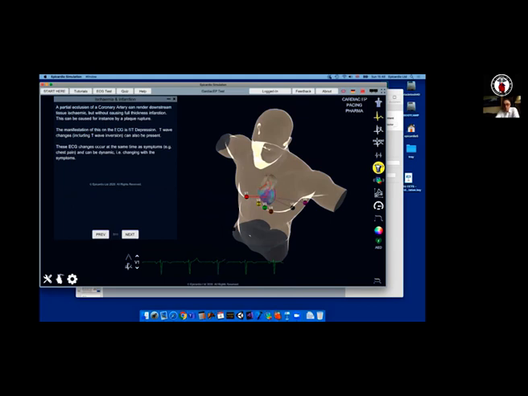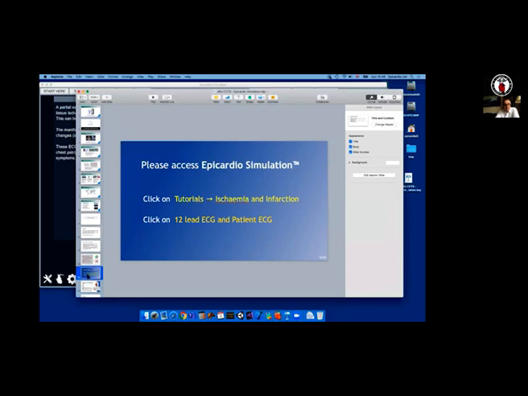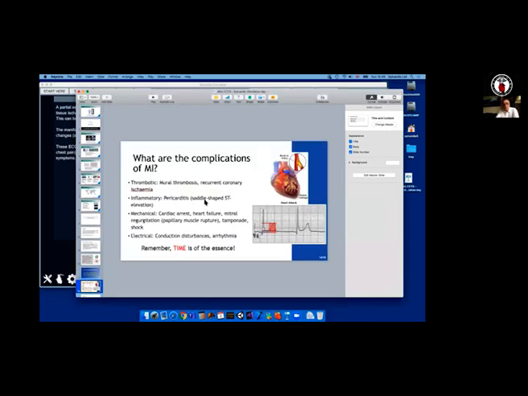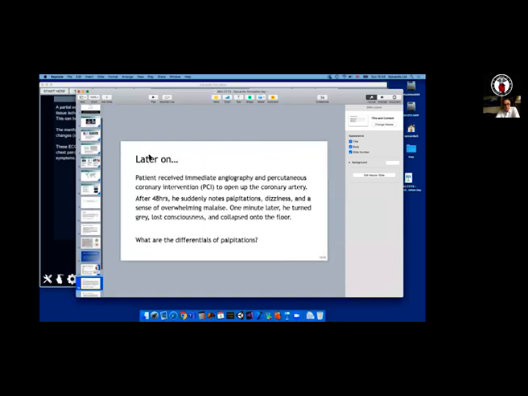So I will now, for a minute, go back to my slides and continue with a case where there are some complications of myocardial infarction. Once we diagnose the myocardial infarction in the STEMI, now we can see what the complications are. And of course, the most common complications are electrical, which may lead to arrhythmias. So let's see what happens with this person.